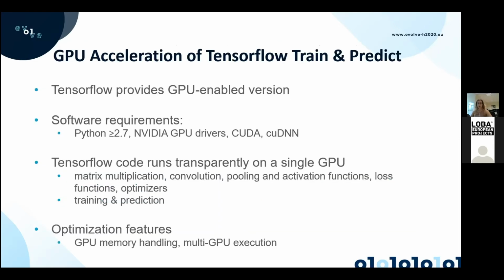Regarding GPU acceleration in TensorFlow, TensorFlow provides on its own a GPU-enabled version. The software requirements for TensorFlow to run on GPU is an environment that has Python version greater than 2.7 installed, as well as installations of NVIDIA GPU drivers, CUDA, and cuDNN libraries. If these requirements are satisfied, TensorFlow code runs transparently by default on a single GPU rather than on CPU. In fact, if the user wants to execute something on CPU, he has to state this explicitly.